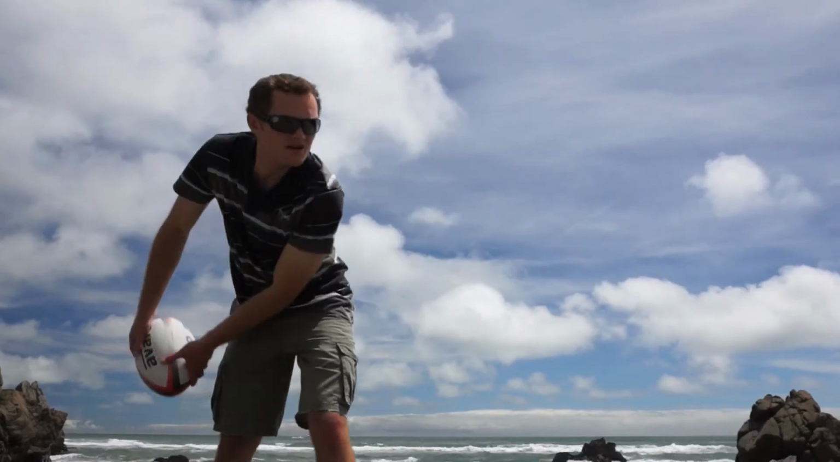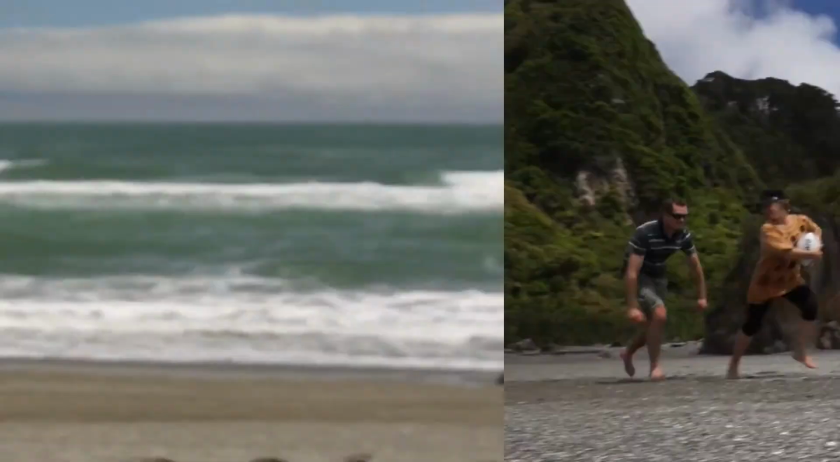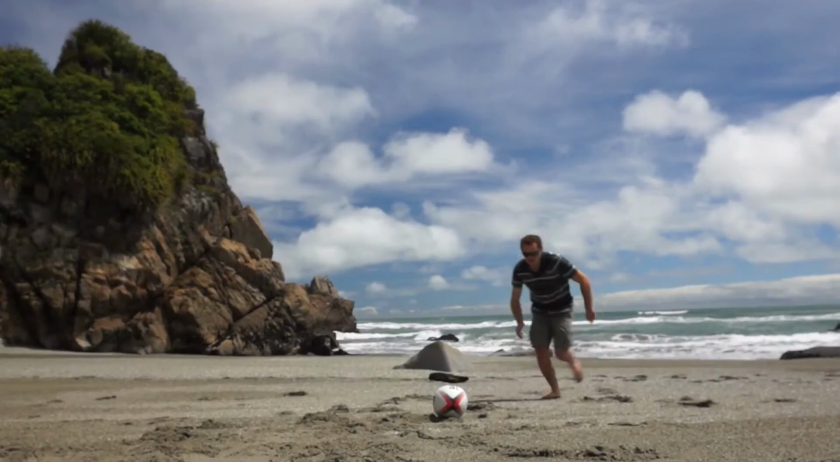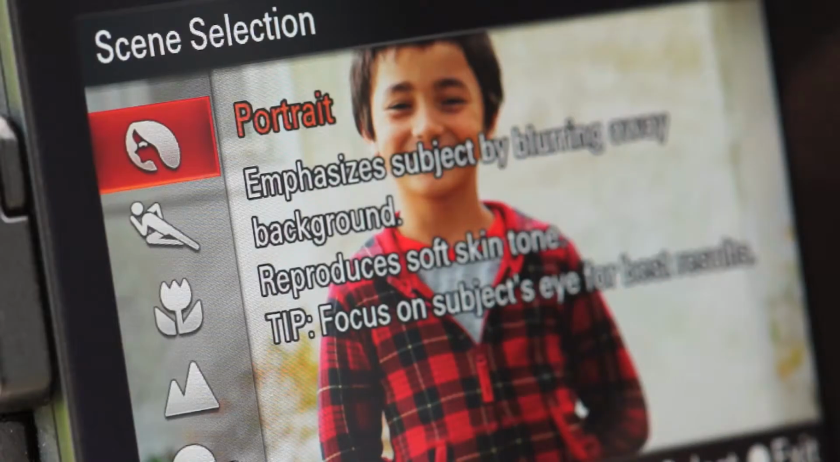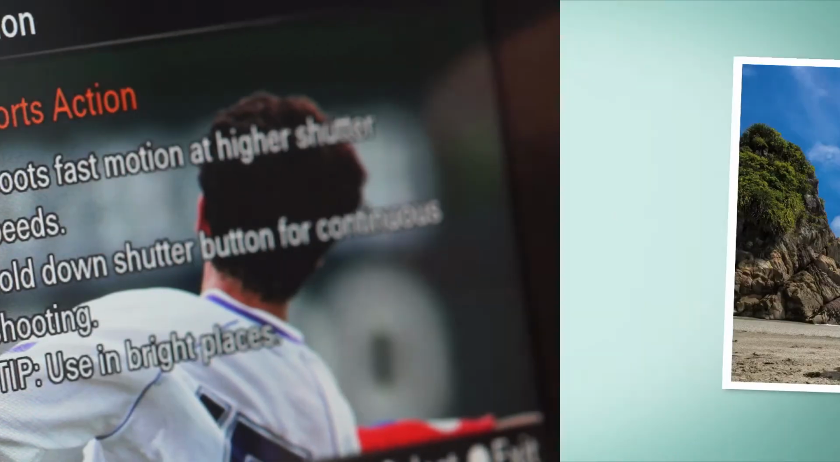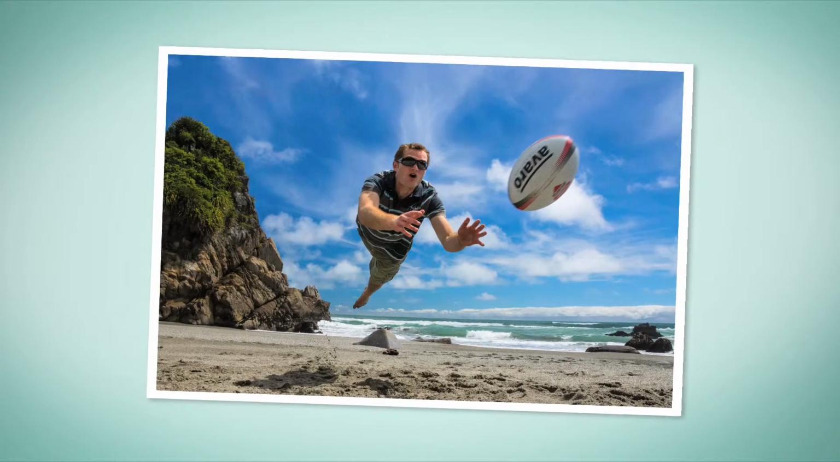Freezing fast-moving subjects is easy using the Sports mode. In order to achieve this, the camera needs to use high shutter speeds. Once you set the camera in Sports Action mode, it will choose the highest shutter speed possible to help you freeze the image.